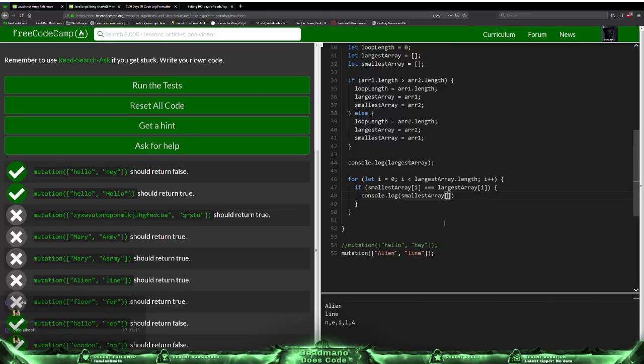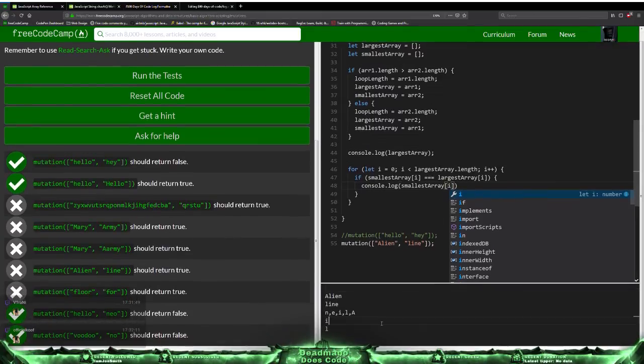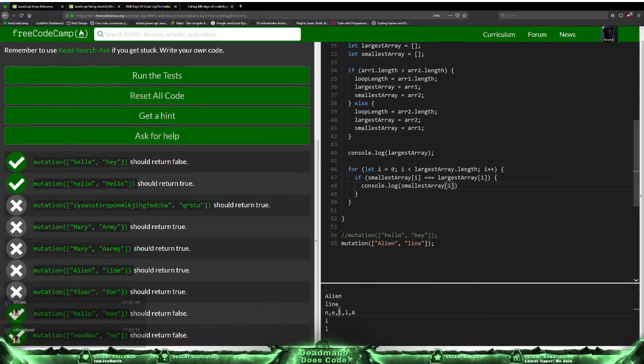Smallest array I. What are all the things we have in common? I and L? Lies! What about E and N? Don't lie to me.